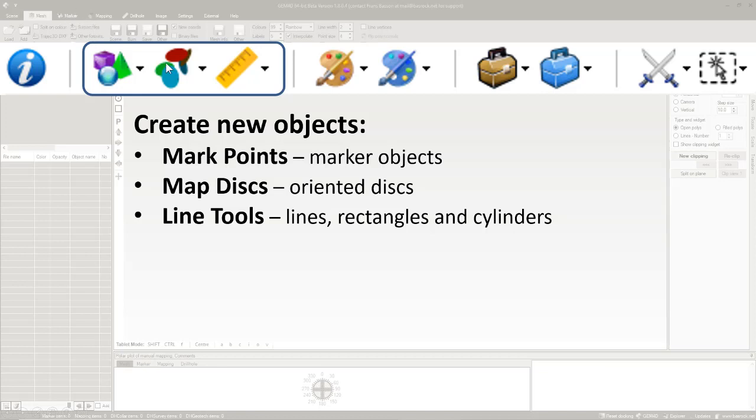The next one is map disks, where you can create oriented disks by 1, 2, 3 or N points. These disks can then be opened directly as mapping data in the ribbon, as I show with my mouse button. The last one is the lines tools button. This is where you can create and design lines, and not only lines, also rectangles and cylinders, which could represent tunnels underground.